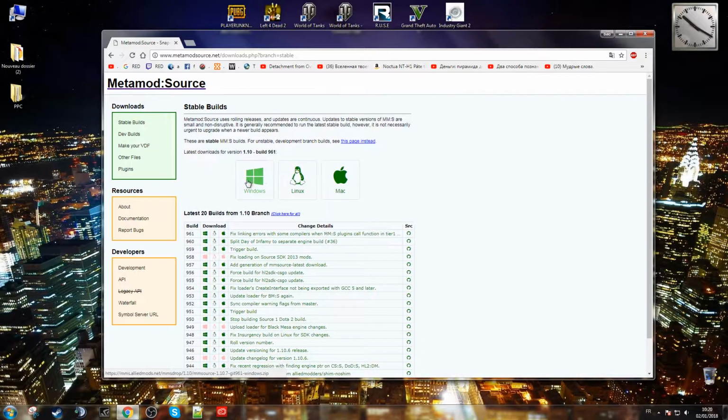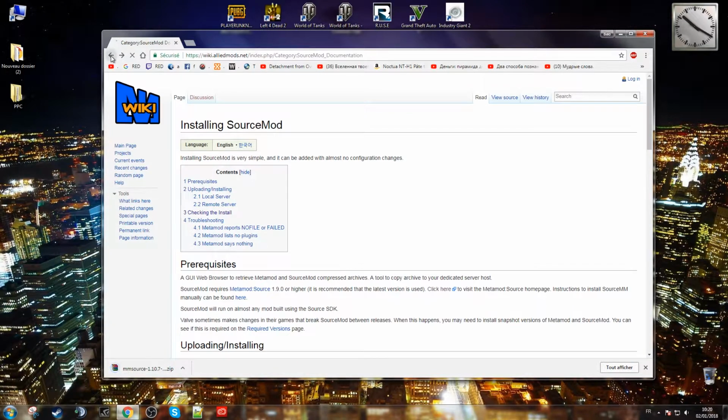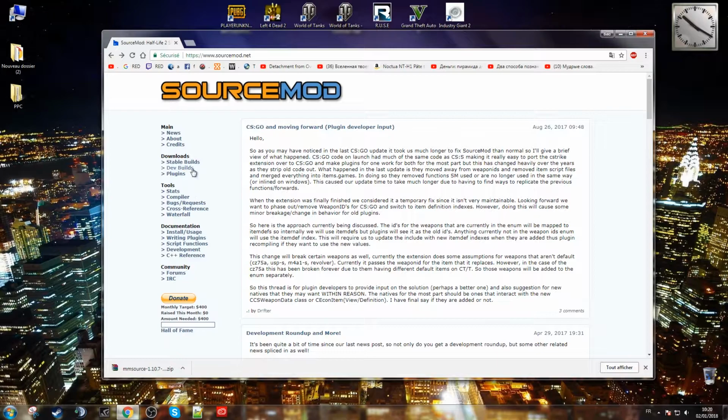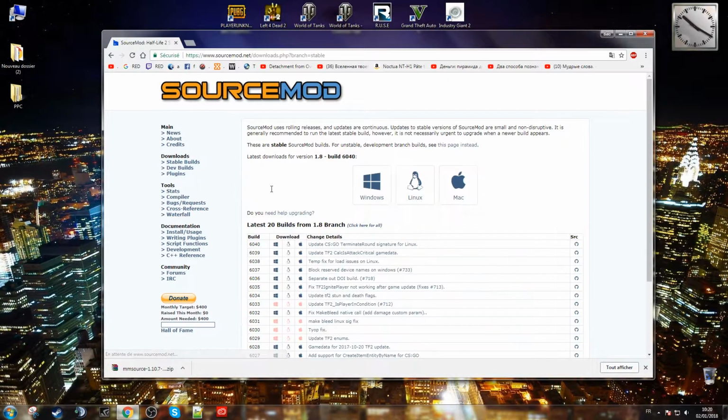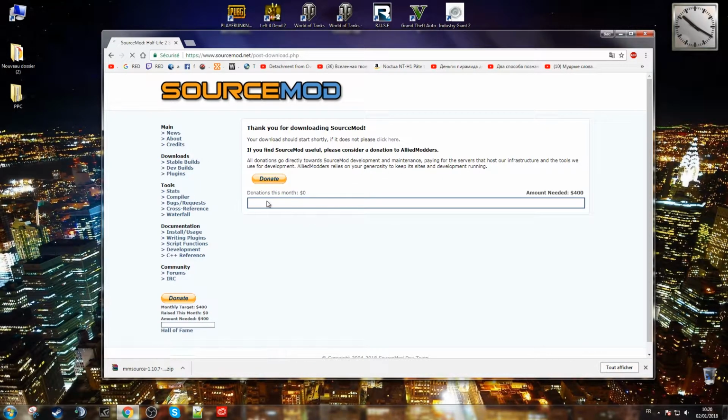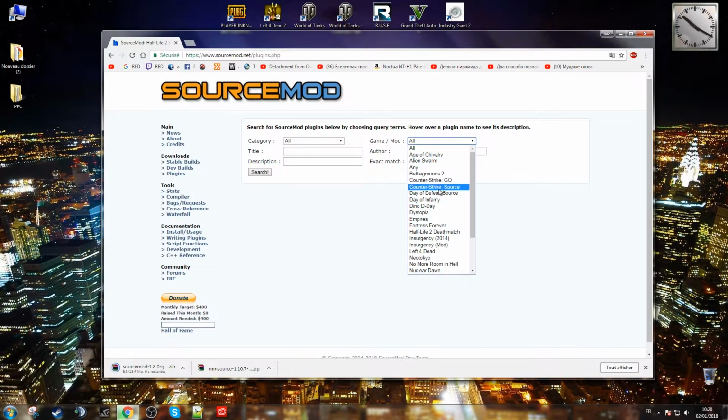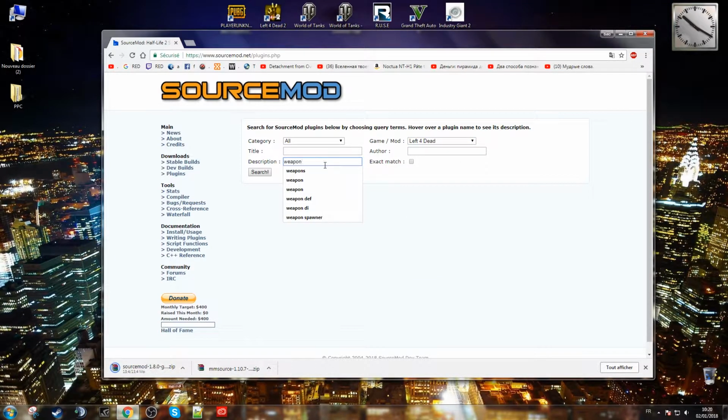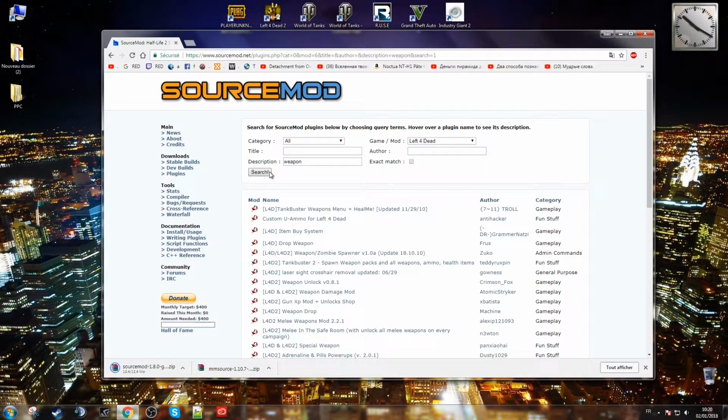Stable builds. I have Windows as my operating system, so get back. Now we go to stable builds. I download it. Plugins. Left 4 Dead 2. Weapon. Weapon zombie spawner. Administrative commands.